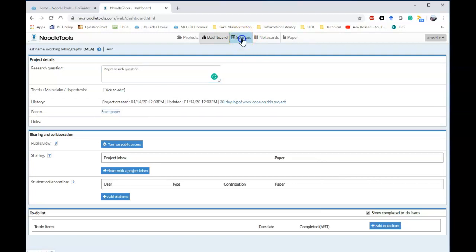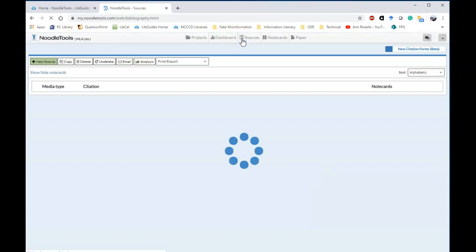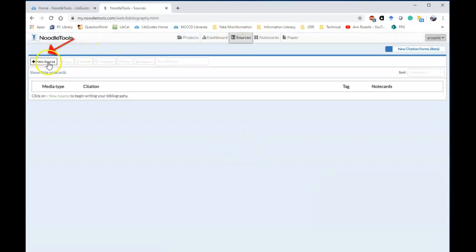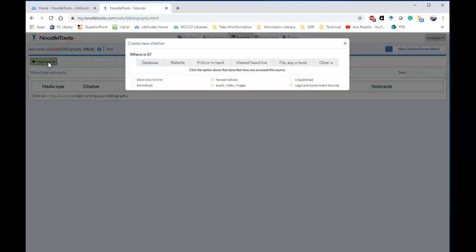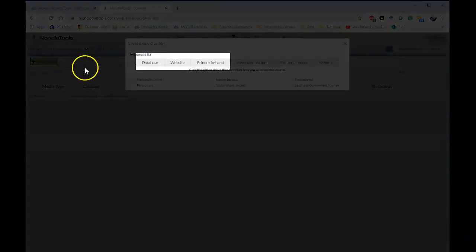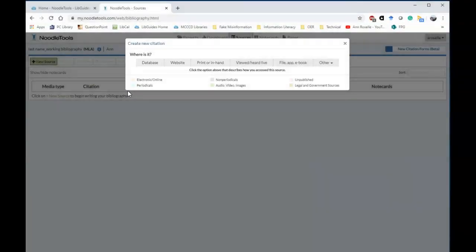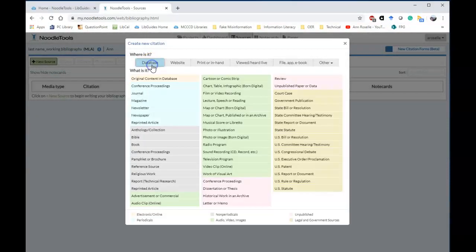Next, click on Sources to begin creating citations. Click on New Source. You're first being asked where you found the information. Did you get it from a PC library database or from the free web? Or is it something that you have in your hands like a book? I'm going to show you a database example since you're required to use databases.